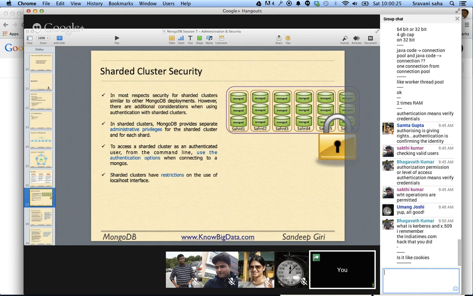In sharded clusters, MongoDB provides separate administrative privileges for the sharded cluster and for each shard. To access a sharded cluster as an authenticated user from the command line, use the authentication options when connecting to MongoDB.